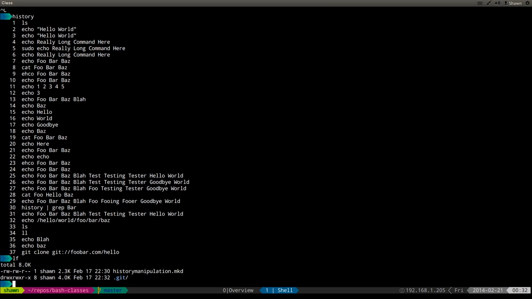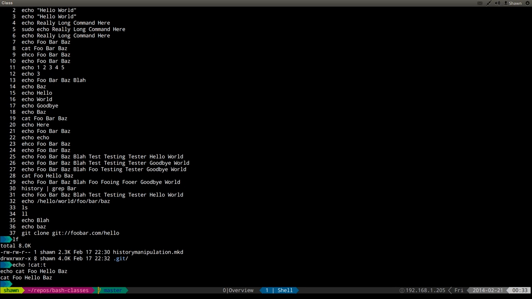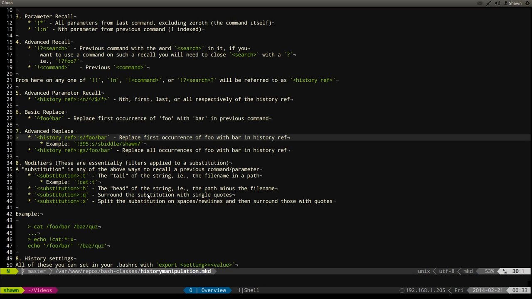So, like we did before with bang 32, let's just do that again, echo bang 32 colon t. We can also get any part of that command. It doesn't have to be the end. We can say bang cat colon t. This won't do much because there's no path. But if there's a path involved, that's what you want to use t for.